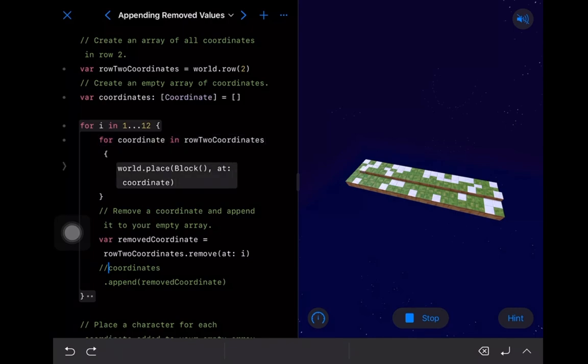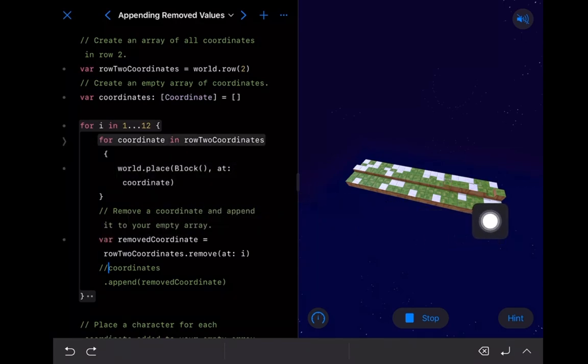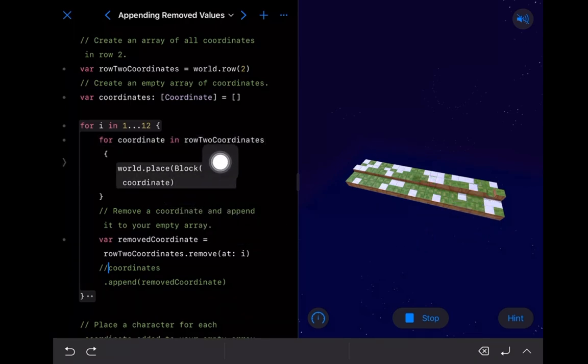So for every single coordinate in row 2, we've gone down the whole length of it. And we're going to do this 12 times. Now, if we look, we missed a block there, right? Because we're looping through this row 2 coordinates. So what do you think happened?